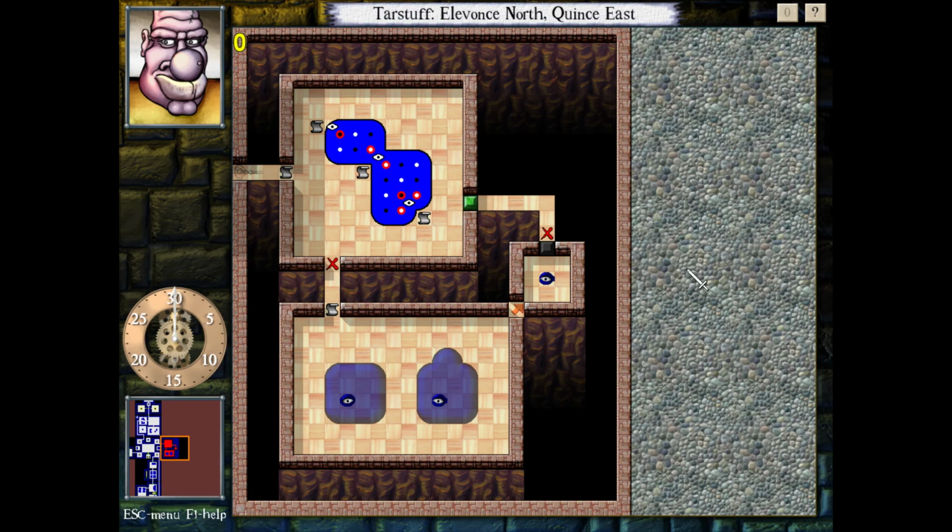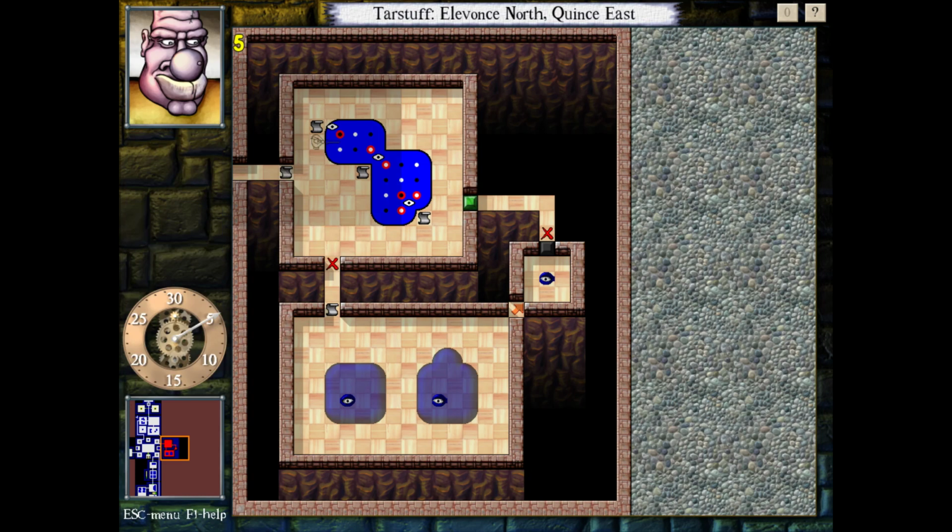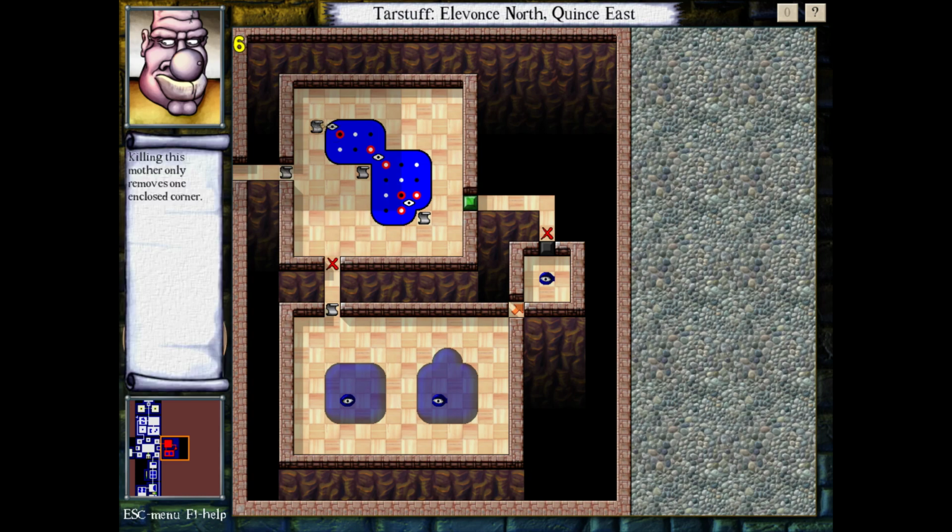Okay, and it's going to get into the theory behind that. Okay, cool. A square of Tarstuff with a mother on it is always cuttable. This means that a square with a mother may be cut as an outer corner or inner corner. Such cuts remove different amounts of enclosed corners and also change the difference between black and white ones. Filling this mother only removes one enclosed corner. Cutting this mother removes two enclosed corners of the same color. Killing this mother removes three enclosed corners, two black and one white, or vice versa.